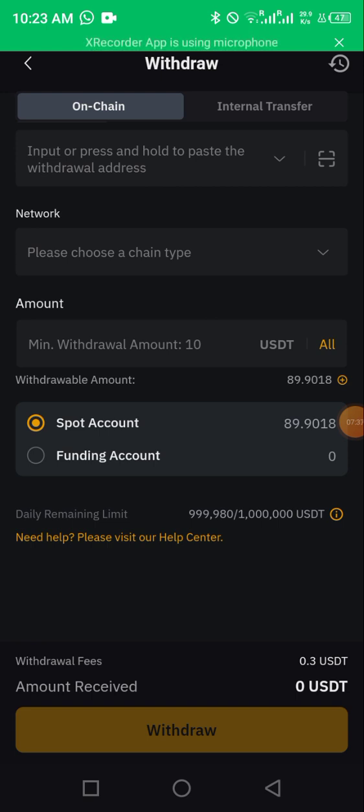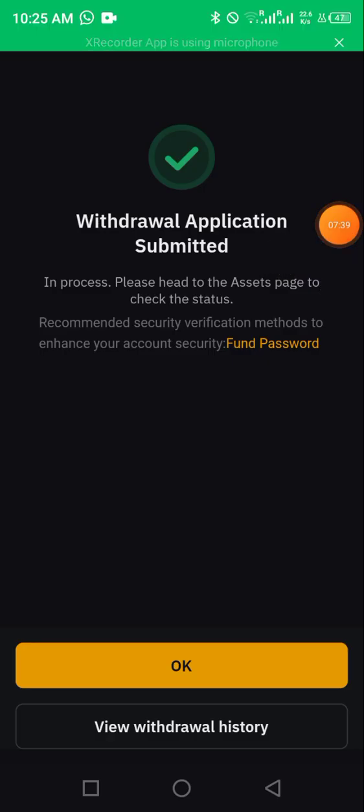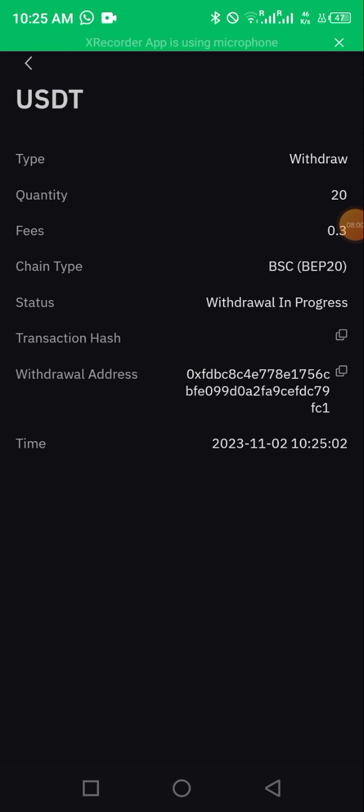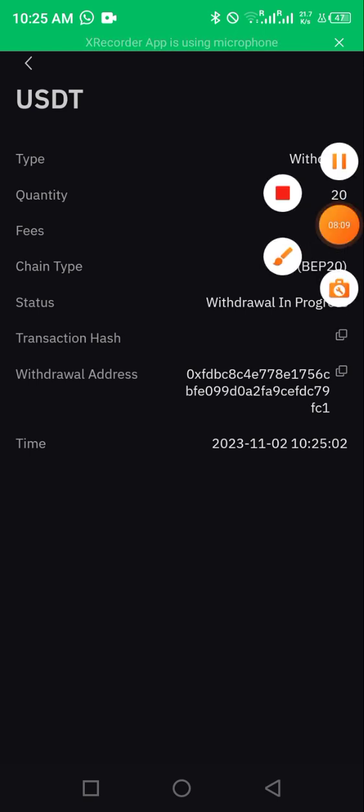So I'm now waiting. So it now tells me withdrawal application submitted. So they said in process. Please head to the asset page to check your status. So I now click on OK, or I click on view withdrawal history. So you can now see that withdrawal in progress. So we just give it a little time before we have to now go back to our Binance to confirm that we've received our withdrawal.